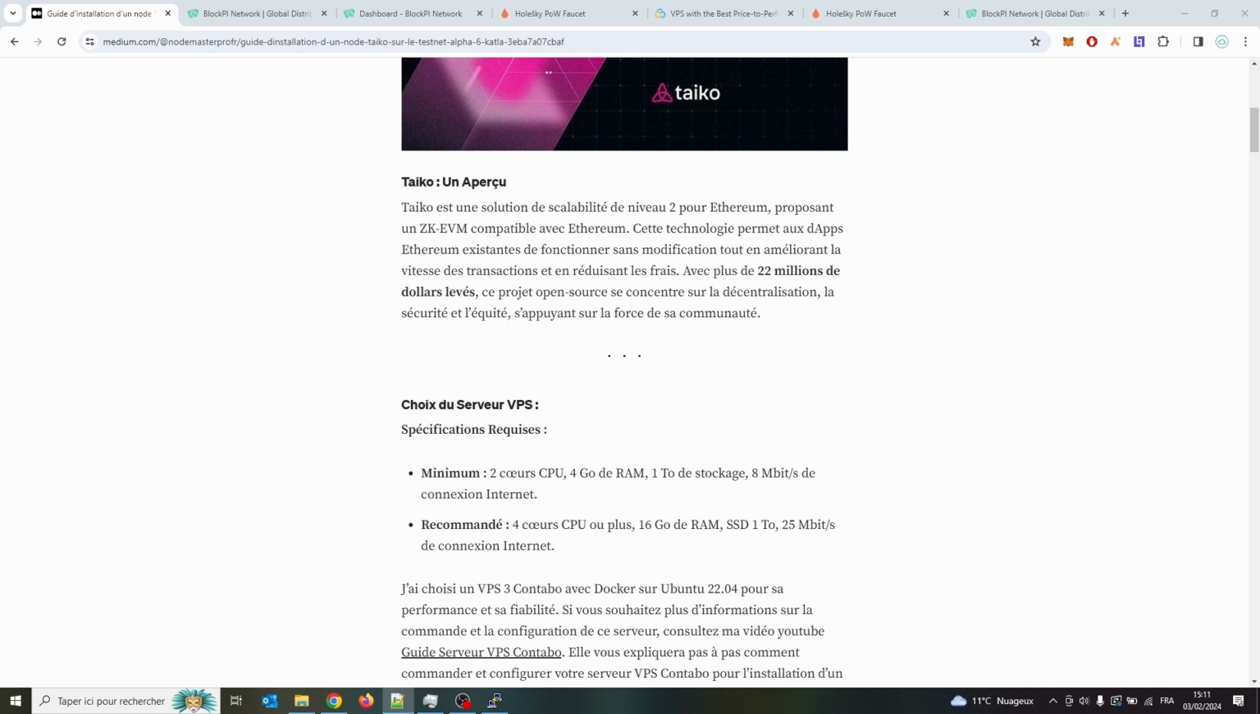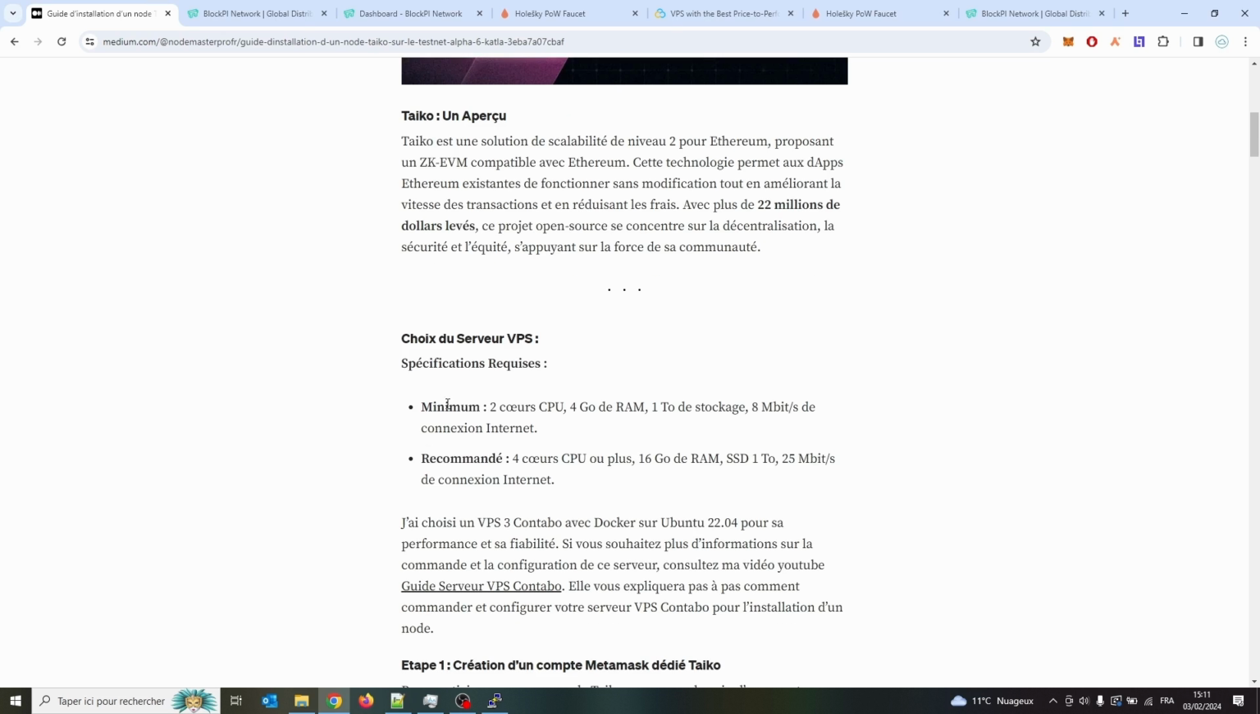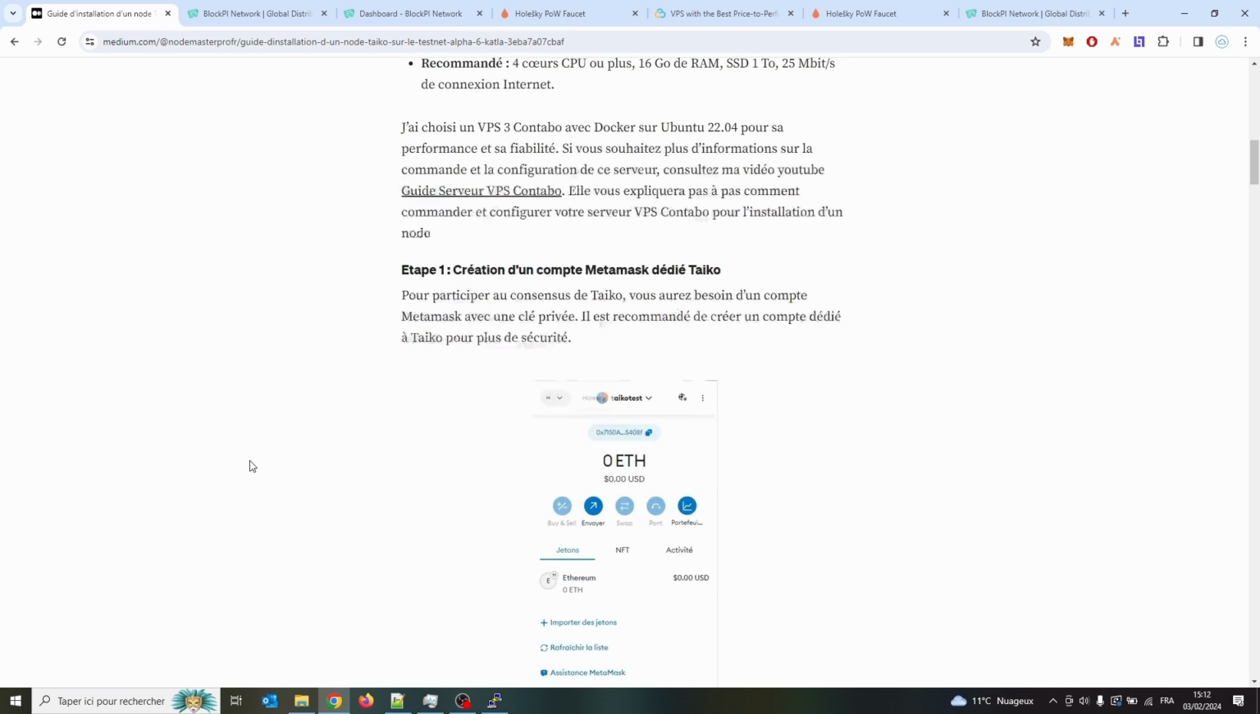For node specs, you'll need 4 CPUs, 6 GB of RAM, and sufficient data storage. I've opted for a Contabo VPS3, meeting these requirements. If you're unsure how to order and configure your server for this node, check out my previous tutorial through this link, a step-by-step YouTube guide on setting up a Contabo server.